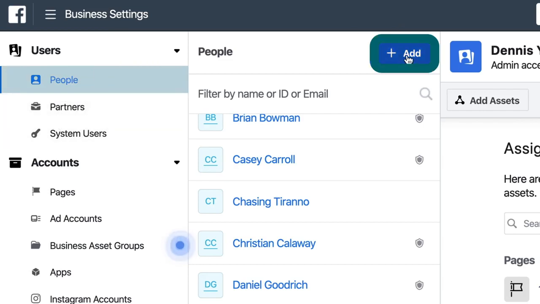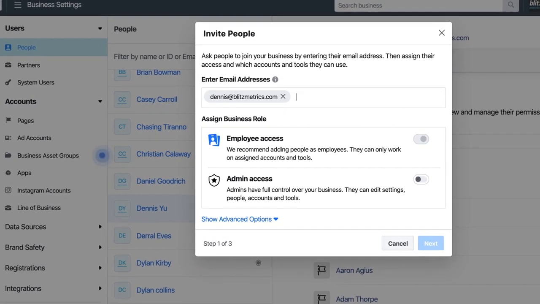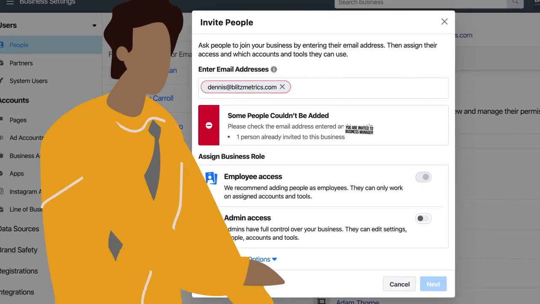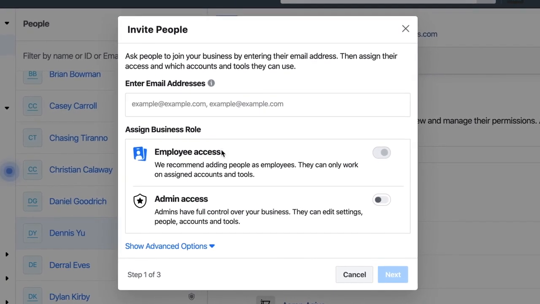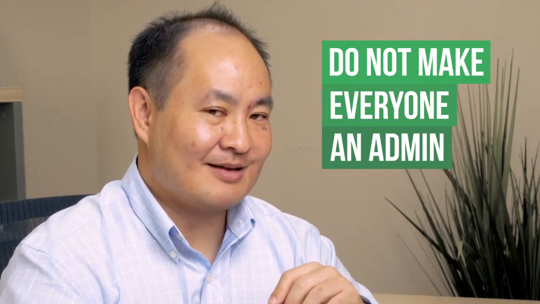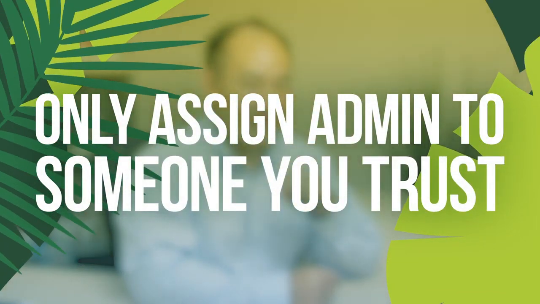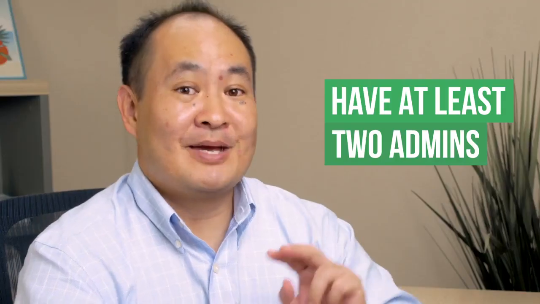So let's talk about how do you add a person. Under people here, click on the blue button for add. And in this case, I can enter the email address. Let's say there's another dentist at blitzmetrics.com, and it'll send them a note saying, hey, you're being invited to a business manager. Now, when you assign someone to a business manager, notice I have a choice: employee access or admin access. Be careful not to add everyone as admin. Give someone admin only if they actually need it, because anyone who's admin can kick out everyone else, and that can be a problem later. I've seen this result in disasters, but make sure you have at least 2 admins, because in case one admin goes missing, you want to be able to back it up and have someone else who can come in and take that over.